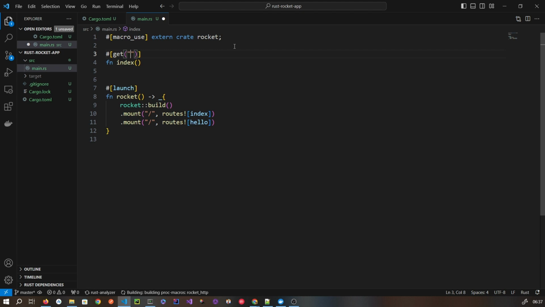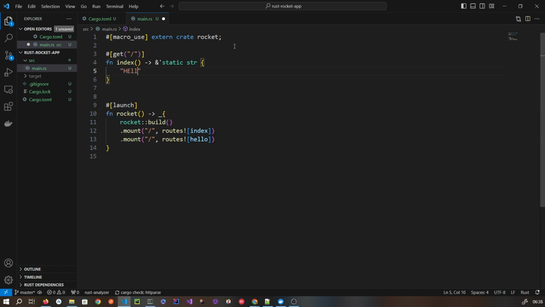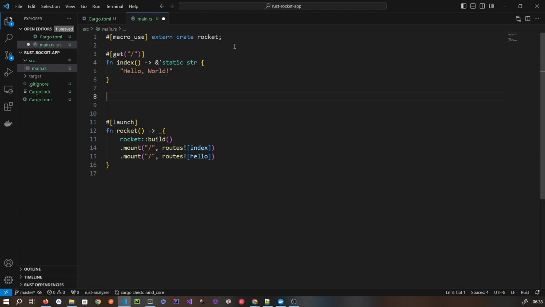In hello world we are going to implement the HTTP get method only, and this is going to return a static str, which is going to be hello world. And the second function again is going to be hash get, and we are going to pass here hello, and let's pass our path variable as name, and it is also going to return a string.